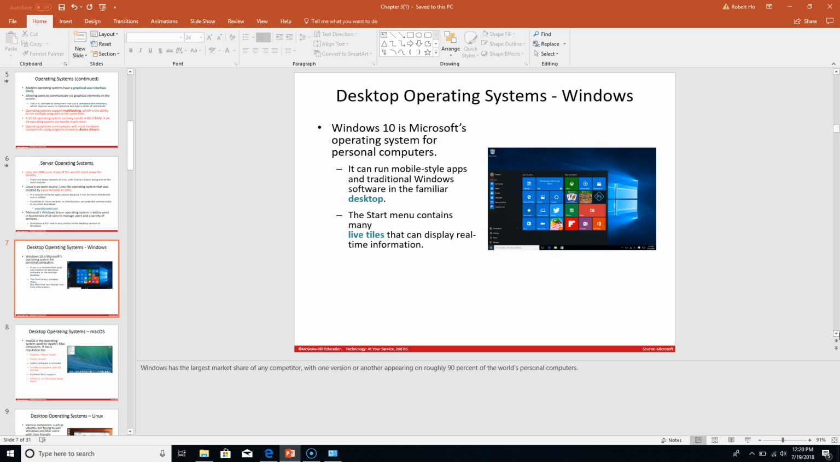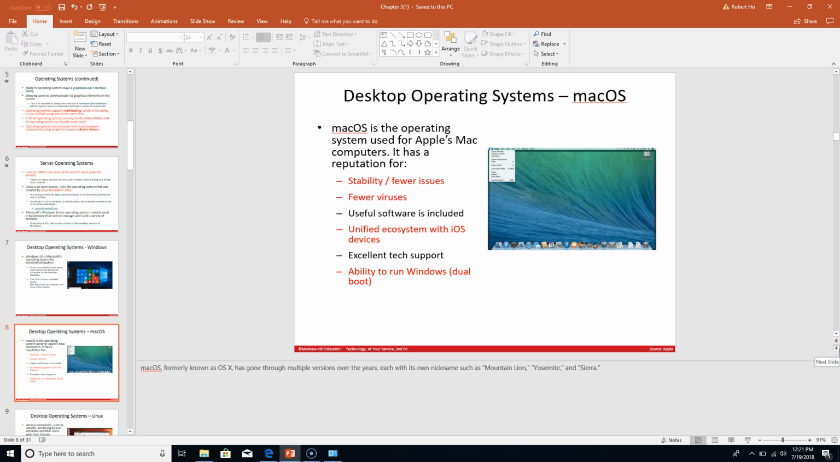You have a desktop operating system. That's like Windows 7, right? Or Mac OS, which is the next one. Mac OS is the operating system used in Apple computers. This type of operating system has a reputation for stability, fewer issues, less viruses and malware, and excellent tech support, and it is also able to run with Windows concurrently, I mean dual boot.